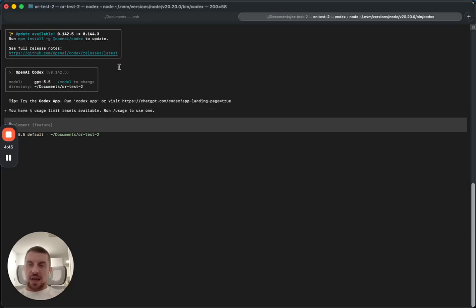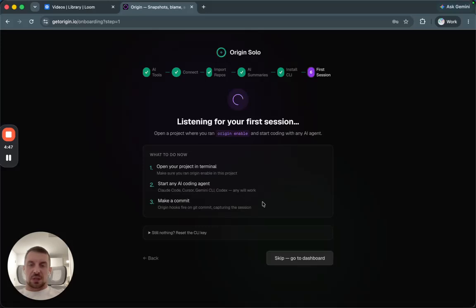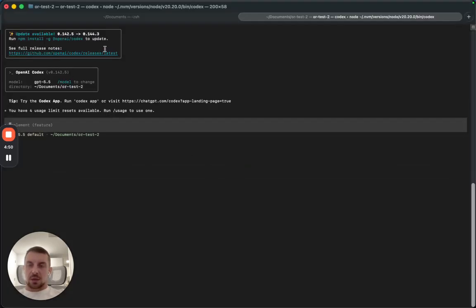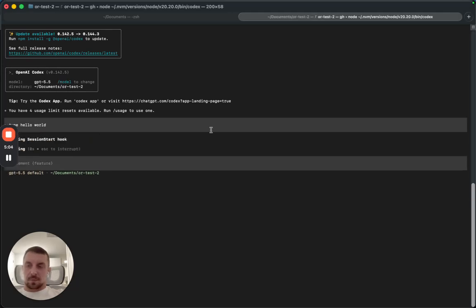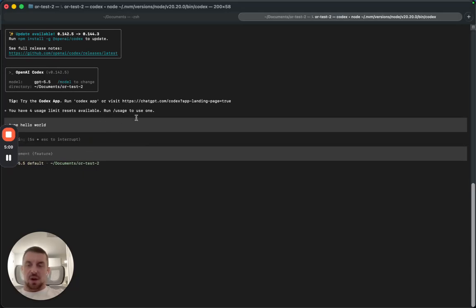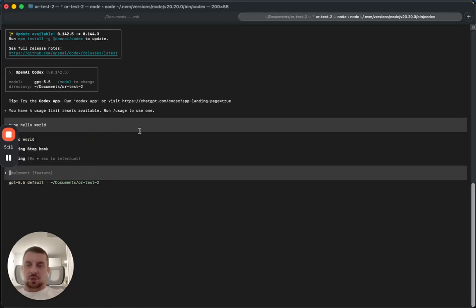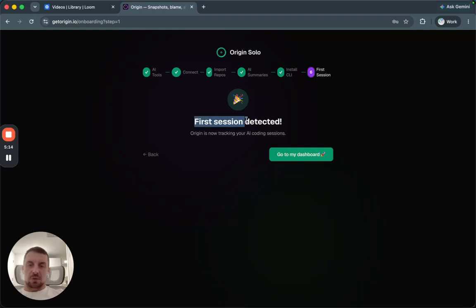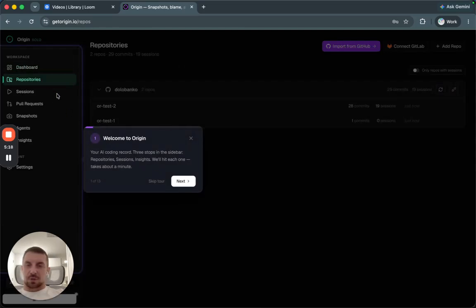Once we started the agent, we would see that Origin detects this session. In order to initiate the session, we would need to run something within the repository. And when the agent fires the first Git hook, we would see that our session was detected by Origin. And we go to the dashboard.